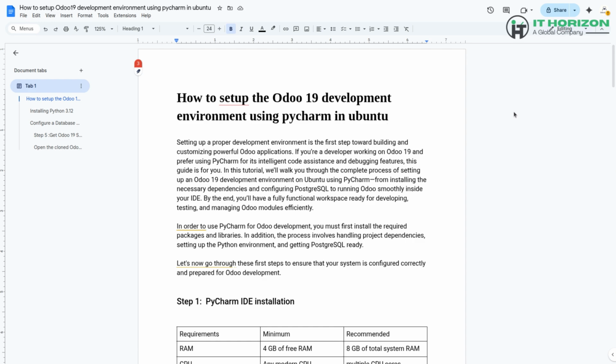In order to use PyCharm for Odoo development, you must first install the required packages and libraries. In addition, the process involves handling project dependencies, setting up the Python environment, and getting PostgreSQL ready. Let's now go through these first steps to ensure that your system is configured correctly and prepared for Odoo development.